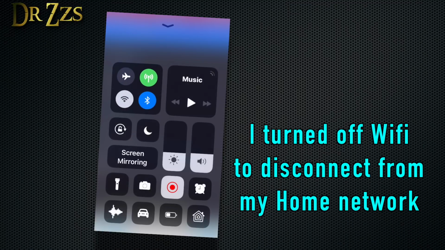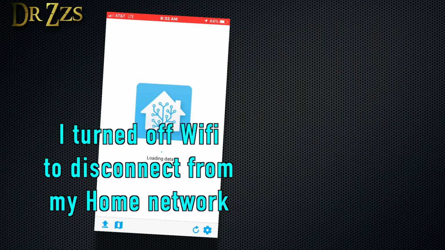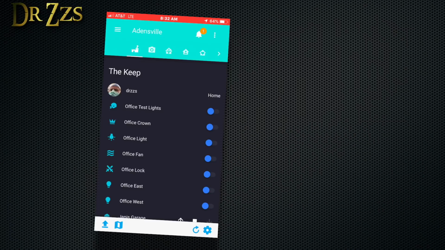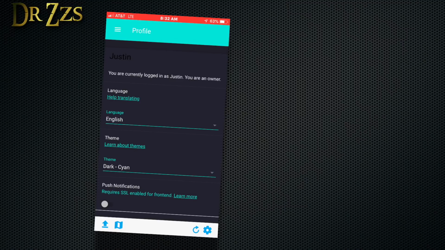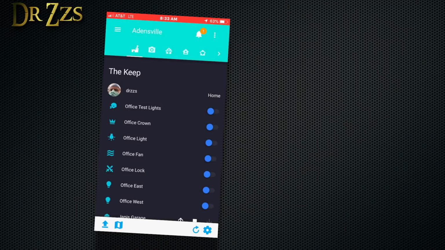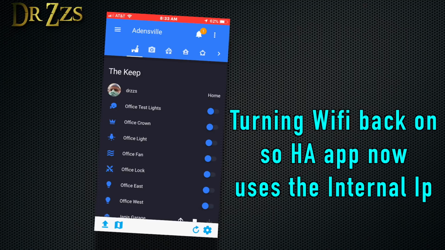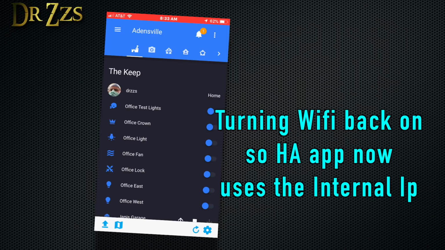I set mine up so that I know if I'm connected to the remote URL or not. When I'm connected to the remote URL, I'm using the dark cyan theme. When I'm connected to my internal URL, that is when I'm home using my home network, I use the dark blue theme. That way I can very easily see how I'm connected to Home Assistant and only use the Nabu Casa remote link when I really need to.